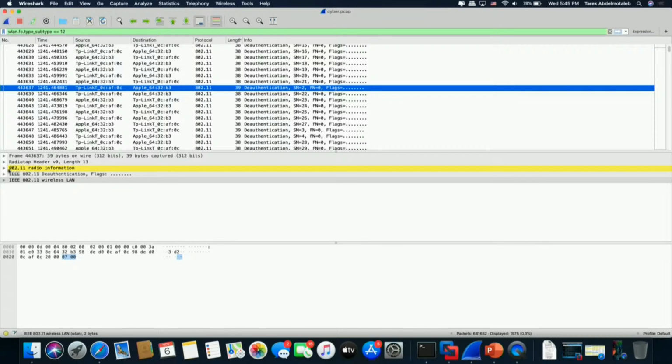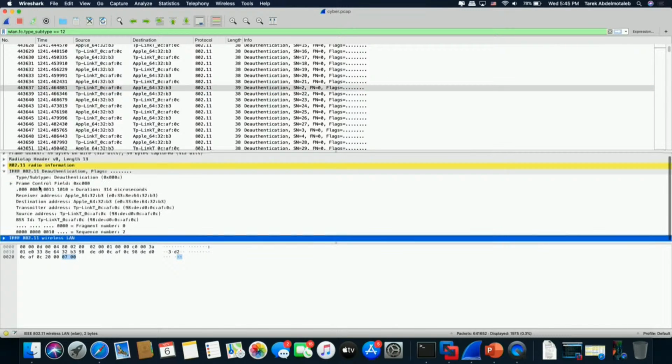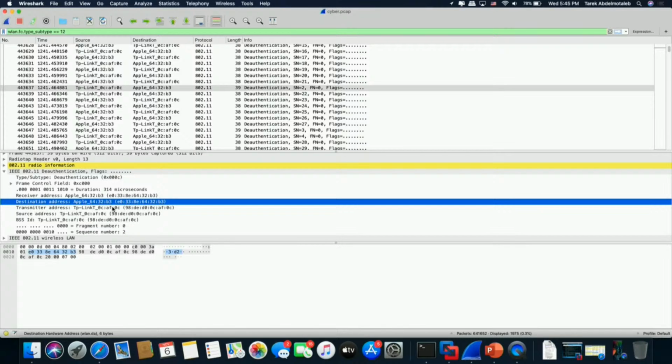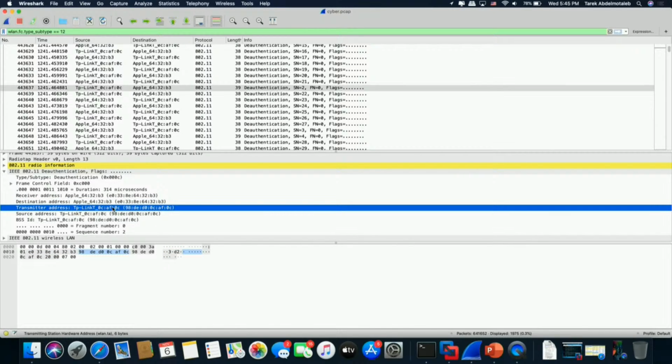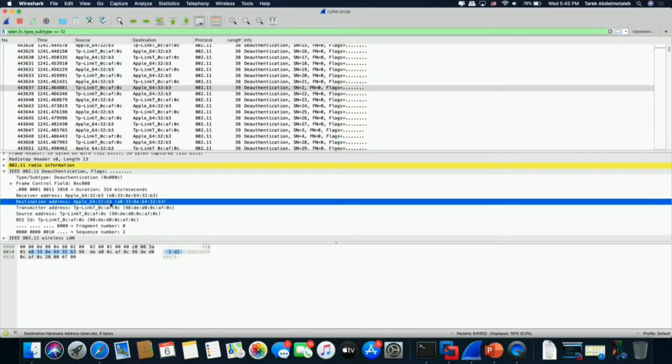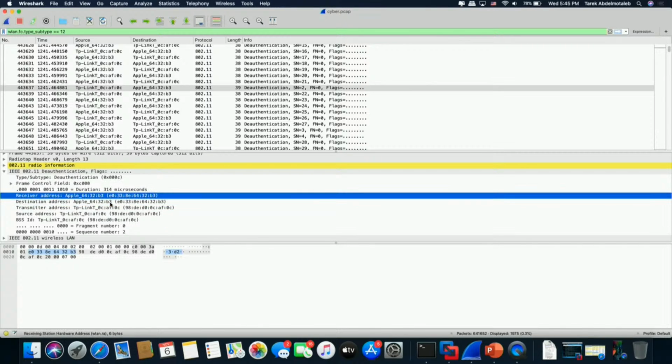So if we look at the 802.11 section, these are the addresses. If we want to build our own de-authentication frame, we need to know how to put these addresses together. Here is the receiver address, and this is the destination address. Transmitter, see the highlighting at the bottom? If you look at receiver and destination, they're not changing because they're the same. Receiver and destination address are exactly the same.